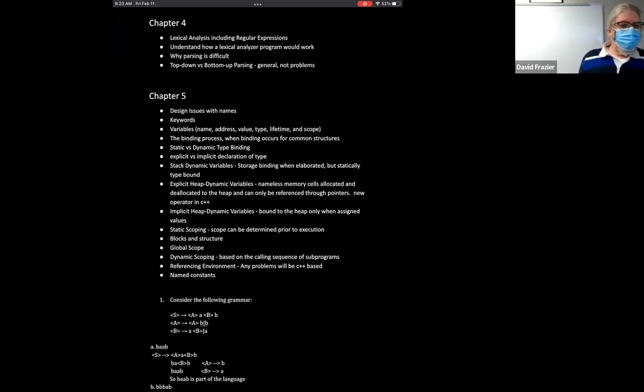Okay. So yeah, the static versus dynamic type binding. Static means it doesn't change in a sense. So in a language like C++, once a variable is declared to be an integer, it is an integer for life until it dies and gets recreated. Whereas in Python, they're dynamic. It changes when you assign something to it.